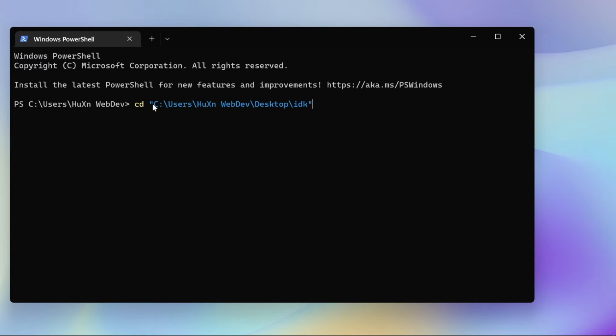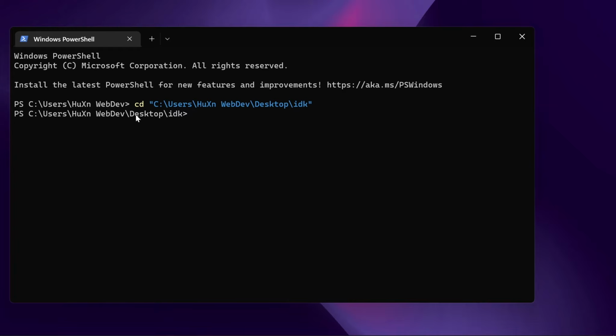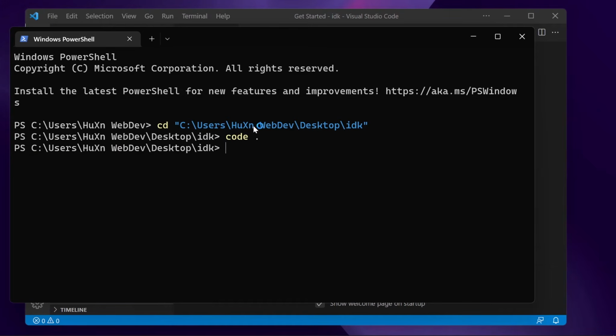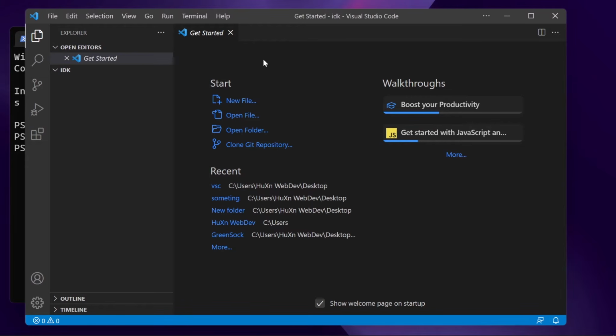Here you can see it will also put these quotes from the beginning through the end, and you just have to hit enter. So now you have navigated inside this desktop, and inside this desktop we have the IDK folder. Now we have navigated into that folder. So what else do we have to do? We just have to write code and then a period, and if you hit enter right here, it will also open that folder inside Visual Studio Code.